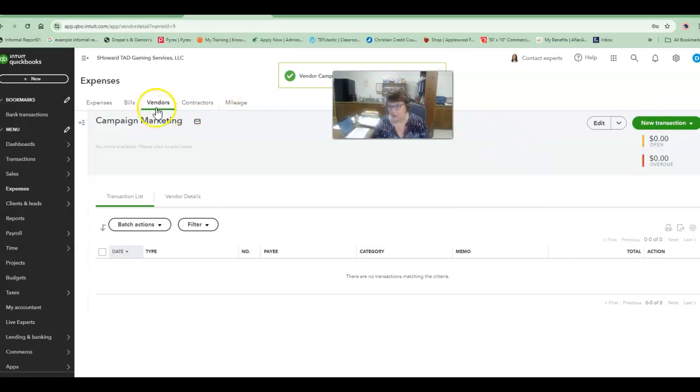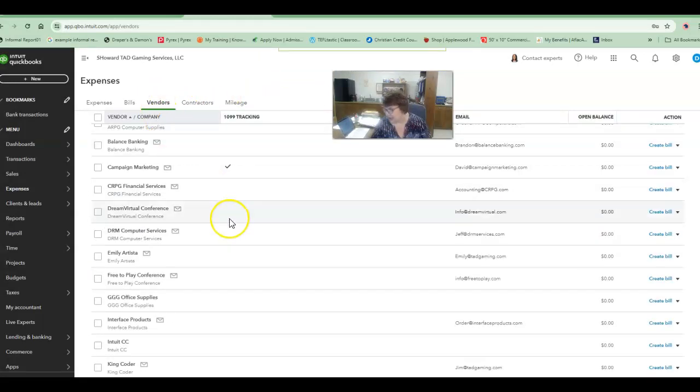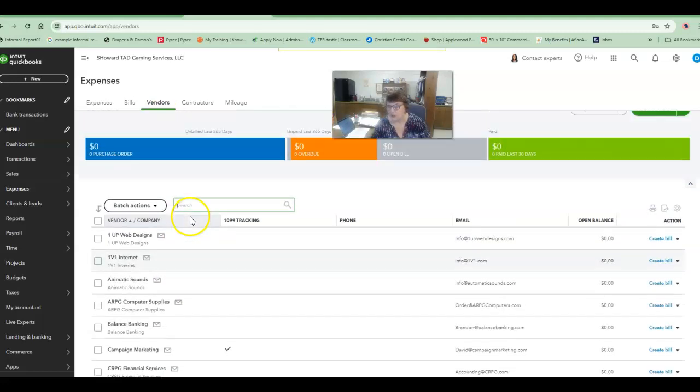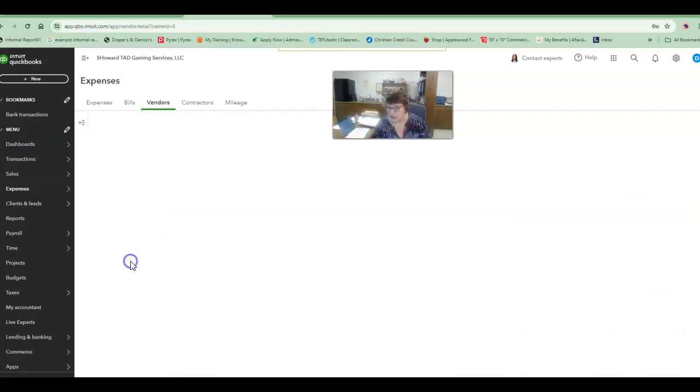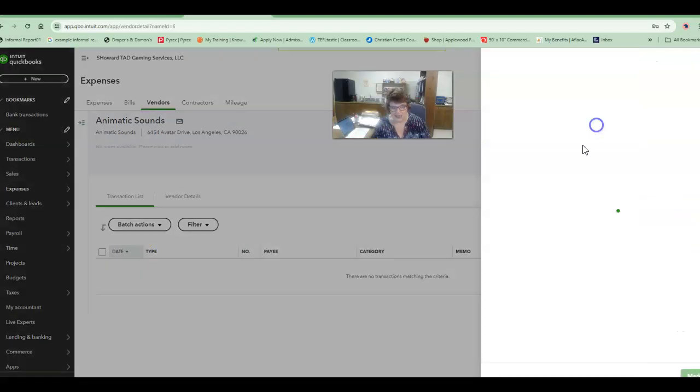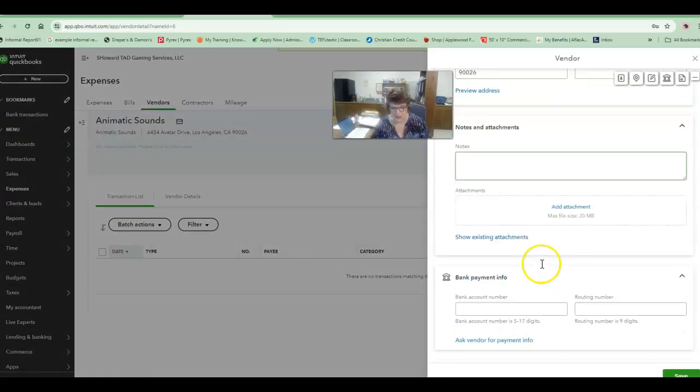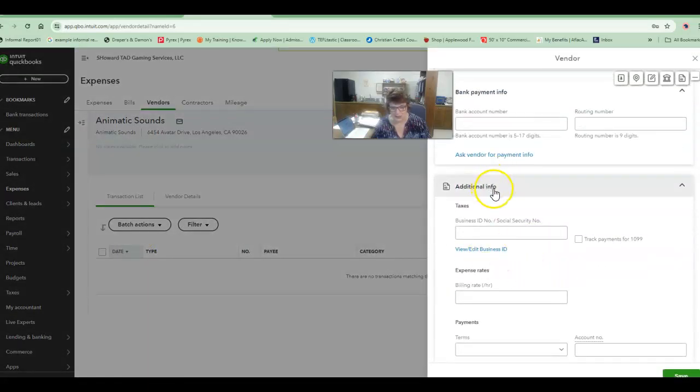And then go back to the vendor list, and we have one more. Animatic Sounds. So I'm going to click on the name. I'm going to edit that, and just make sure you scroll down to where you see the additional info. Add the business ID and click the track payments for 1099 and save.